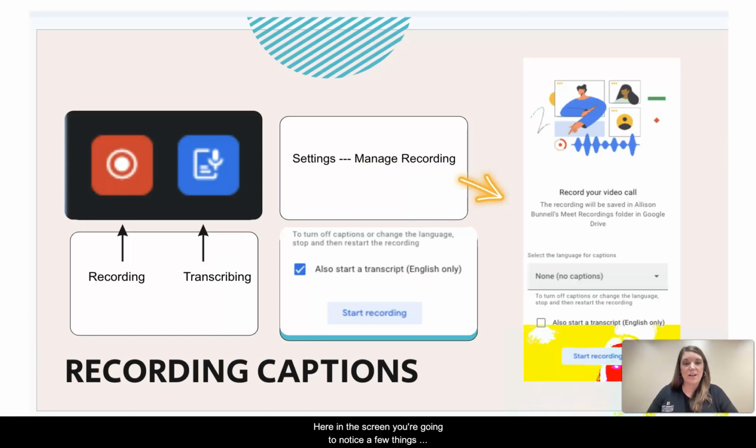Here on this screen, you're going to notice a few things. You've got the recording feature button and then the transcript button. So when you see those in your meeting, you'll know that you are recording and or transcribing the meeting as well. When you go into the record option, you'll see this image on the right here that says record your video call. So long as you're doing that, you will see that you can select what is your language for captions. So you just need to make sure that you select a language that you want the captions to be embedded as. So if it's English or what have you.